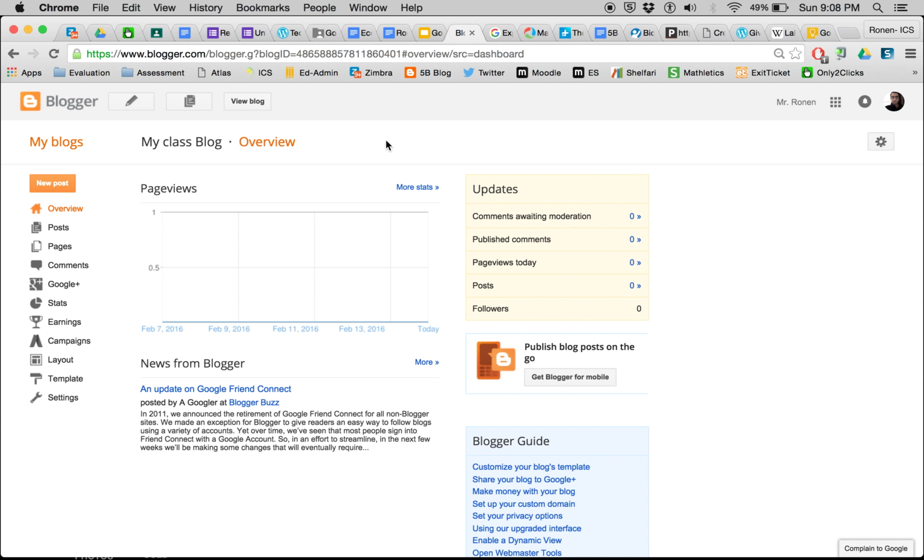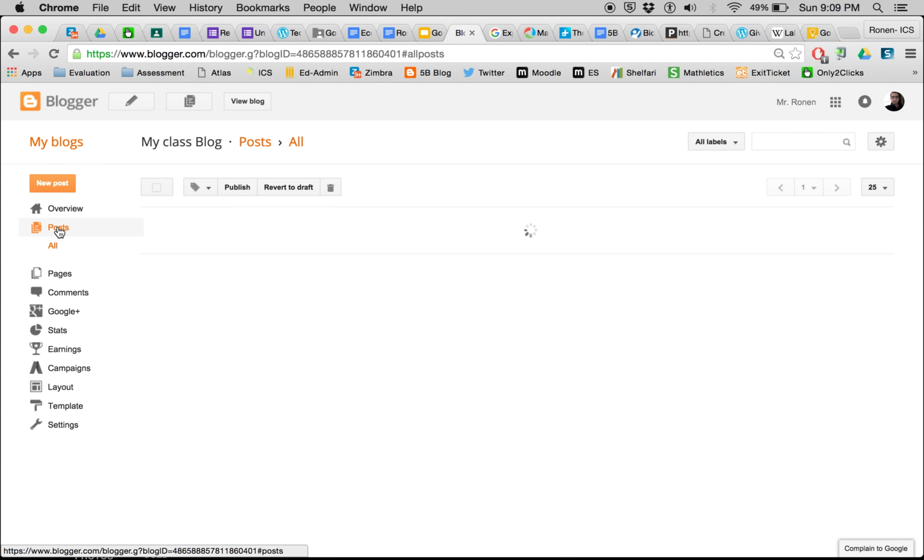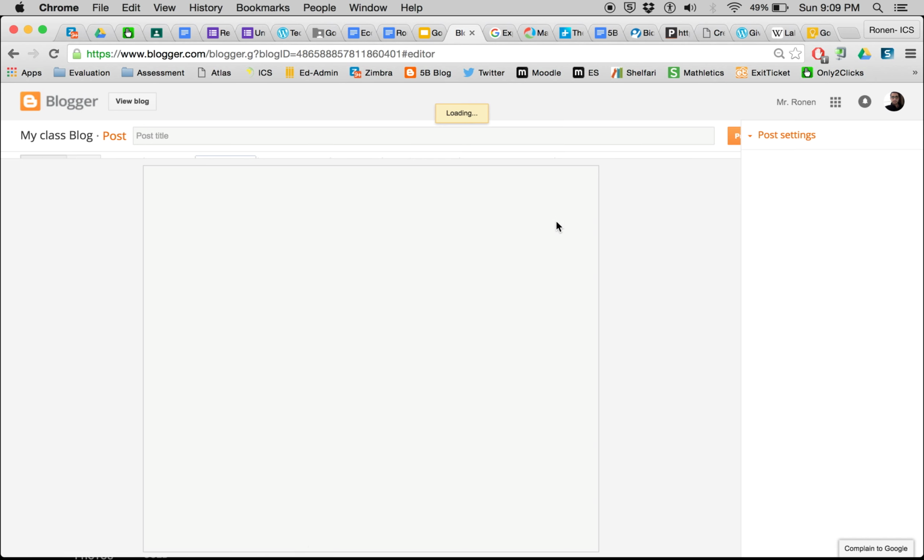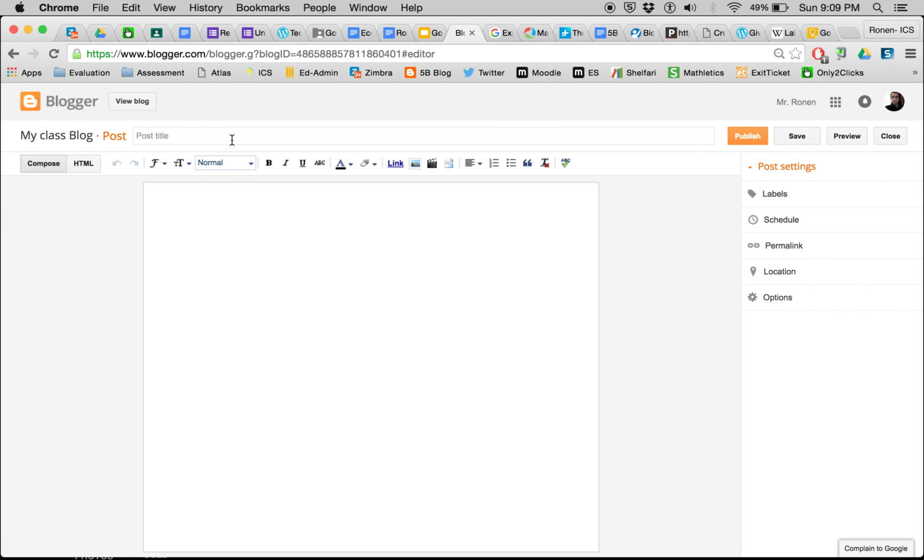Okay, so this is the user interface of Blogger. You have a bunch of stuff over here on the left, but what we're going to do is start just creating a post. It says that there are no posts, so let's create a new one. Let's say the first blog post I want is about a field trip we took to Lalibela. So let's call it Field Trip to Lalibela.